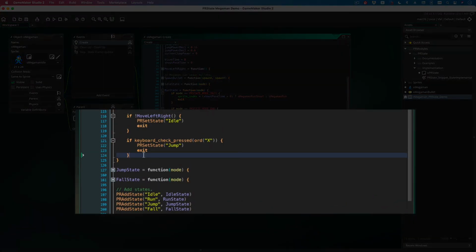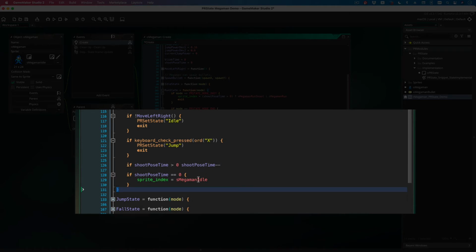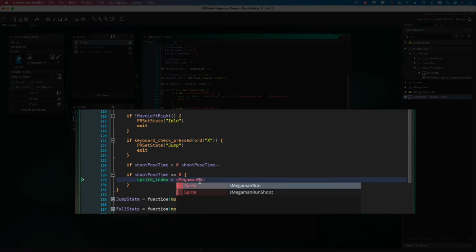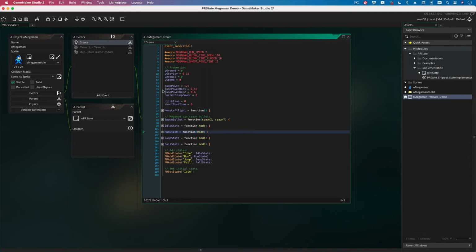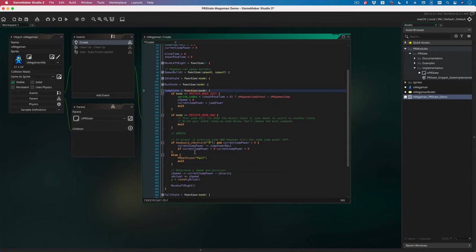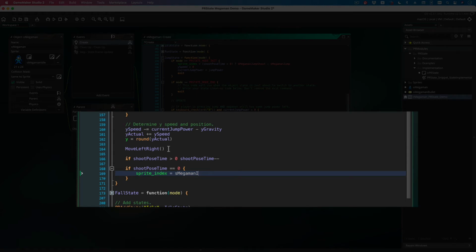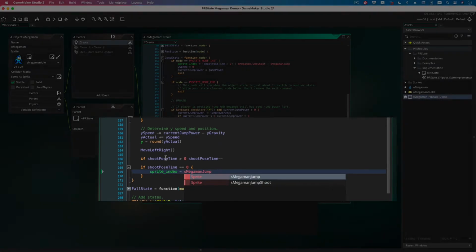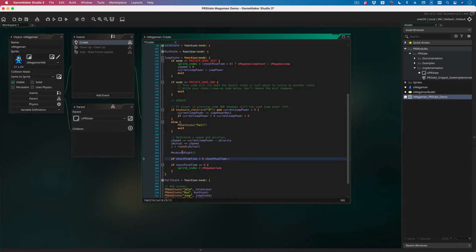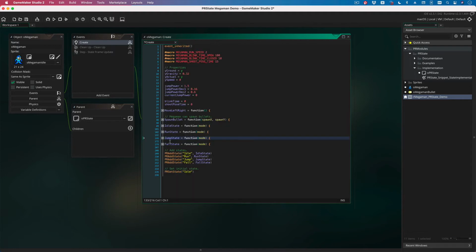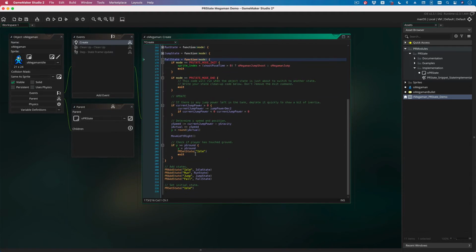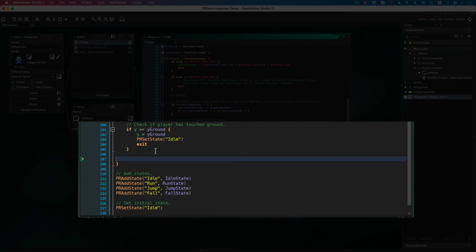When the property reaches 0 here, we want to display the standard run sprite. Let's do the same thing in the jump state, being sure to show the normal jump sprite when the property is 0. And one more time in the fall state, the normal jump sprite will be used here as well.